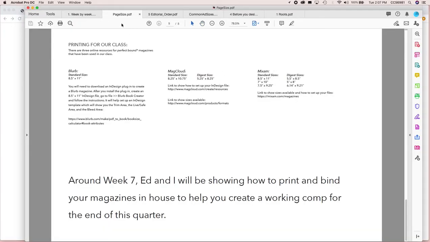So some of the things I'd like you to have decided definitely by the end of today, if you haven't done so over the summer, is to choose your paper size and choose which vendor you'll be going with.